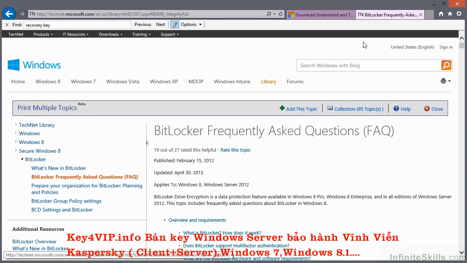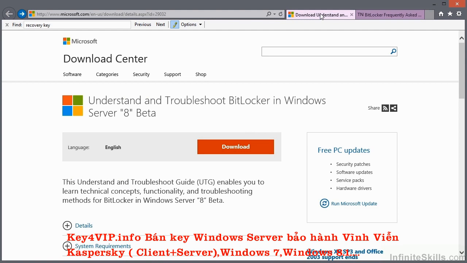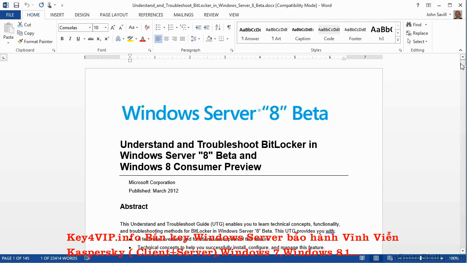The other great resource is Understand and Troubleshoot BitLocker in Windows Server 8 Beta. Now it's not been updated for the final release, but it's a great document. I have it downloaded here. And basically this goes through all the different types of technology, how to use Manage-BDE, how to use PowerShell, how you could script this to automatically work. It goes through details of all the different Manage-BDE commands, setting up all the processes.